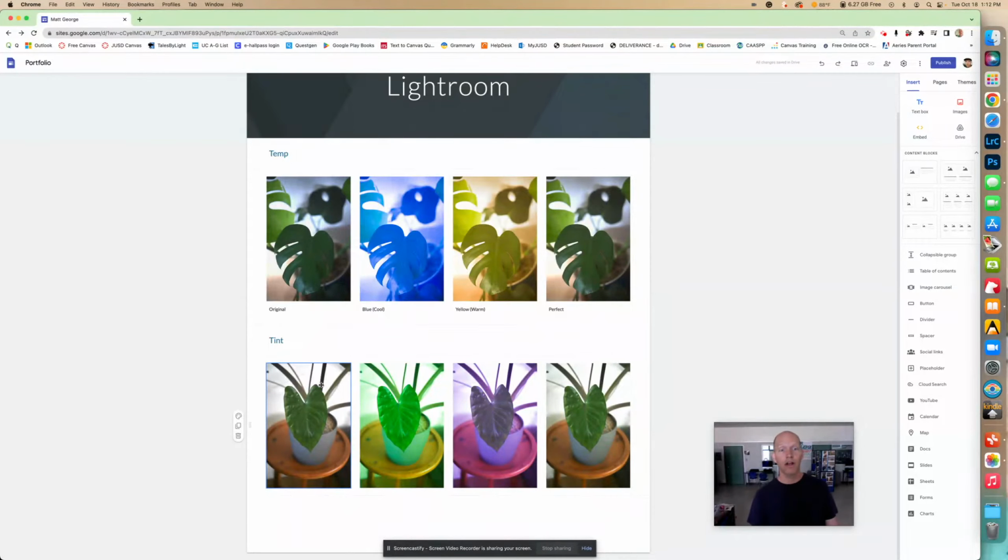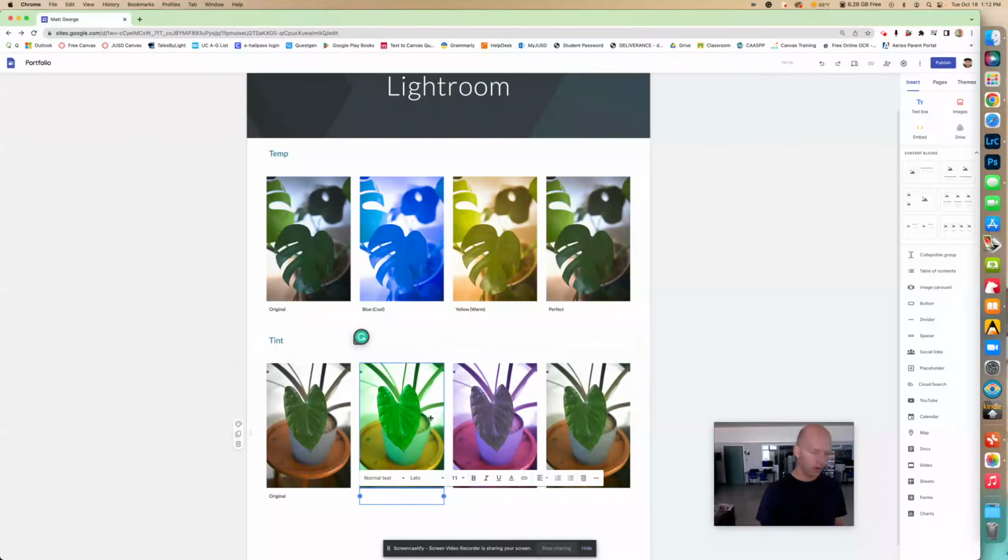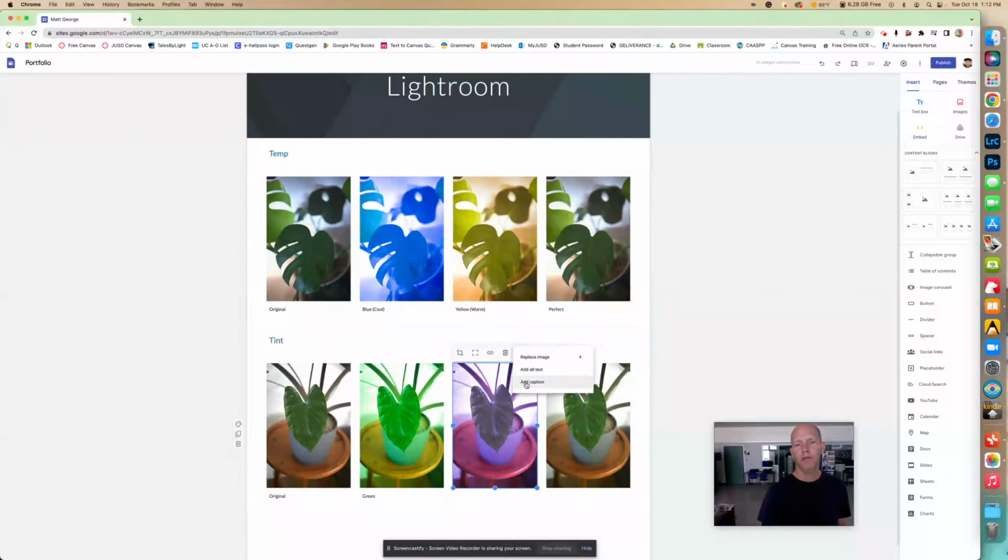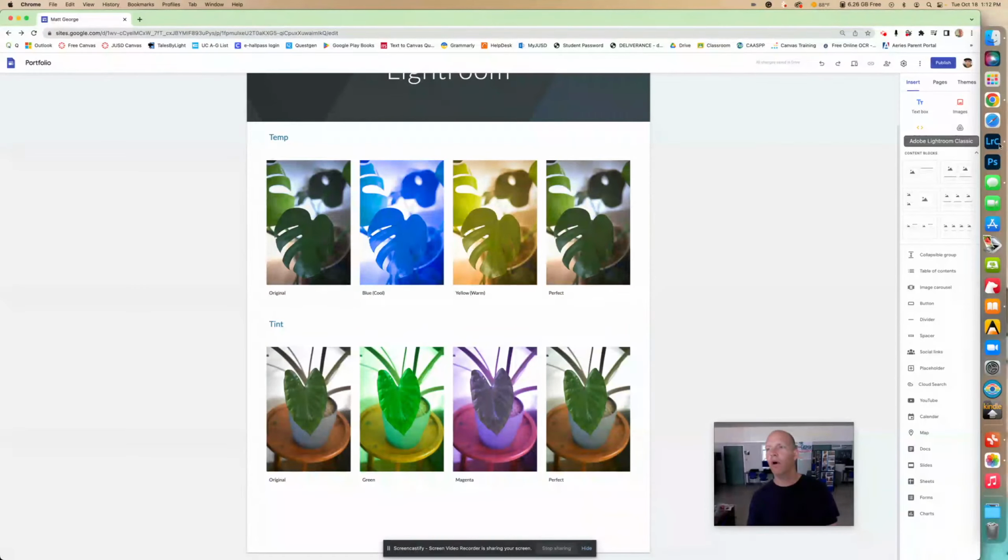Oh, it's a nice little icon. There we go. So select each image, and we're going to add caption. We're going to go original. I'm going to make this one, we're just going to call it green. We're going to call this one magenta. And then we're going to call this one perfect. This is my idea of what a perfect image is. So we're going to do that through all of these.